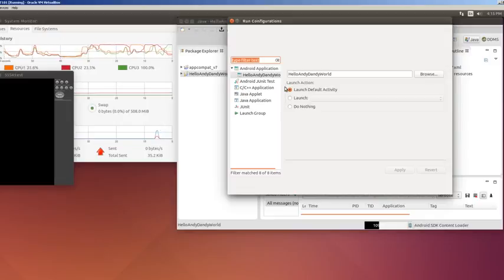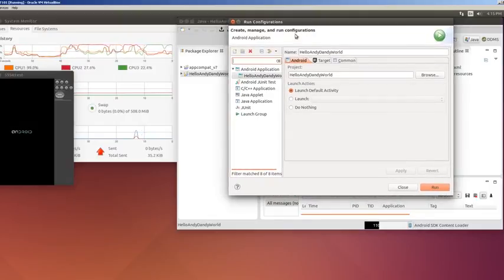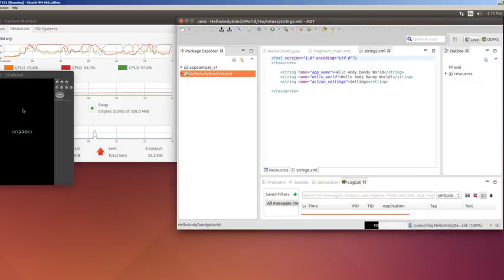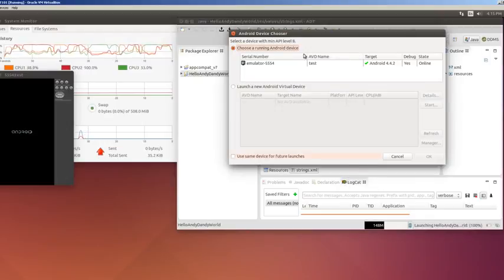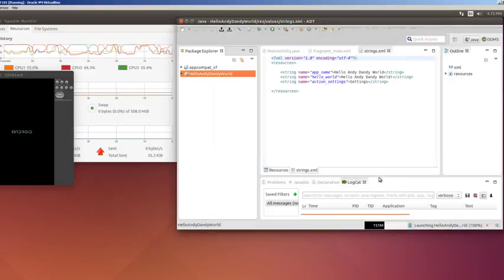And again, what I'm having here in Ubuntu 14.04 is a lot of slow things happening here where the whole item doesn't show up. Click on Target, and I'm going to always prompt to pick device. Then click Run. And so that should run, or attempt to run, over here. And I'm going to pick emulator 5554 because that's what it asked me to do.